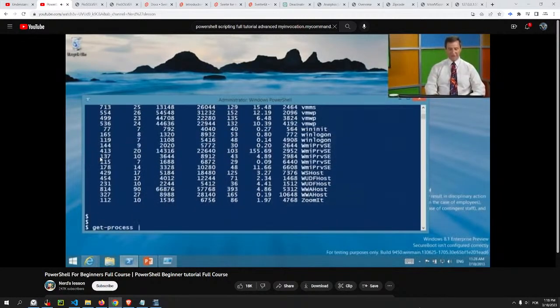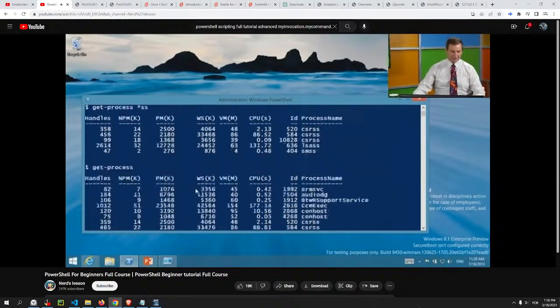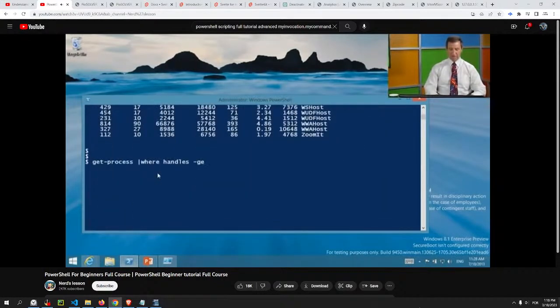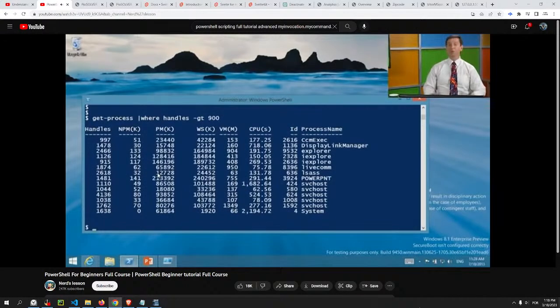So what did I say? I said I want to get processes. I want to get those where the handle count was greater than 500. Okay, so let's say where the handles. Where are the handles? Right there. Handles. So where handles are greater than 900. Why does it work? Because of objects.